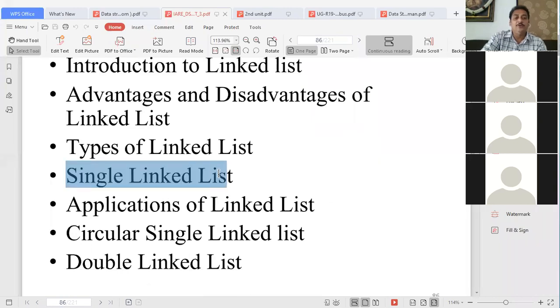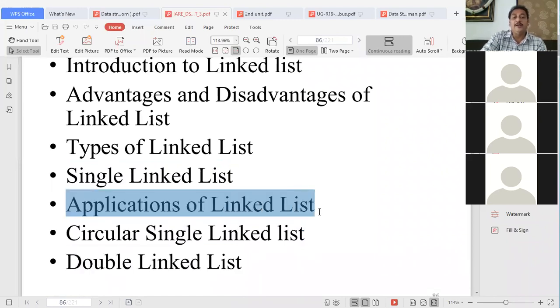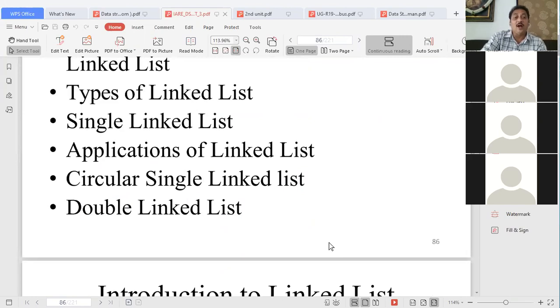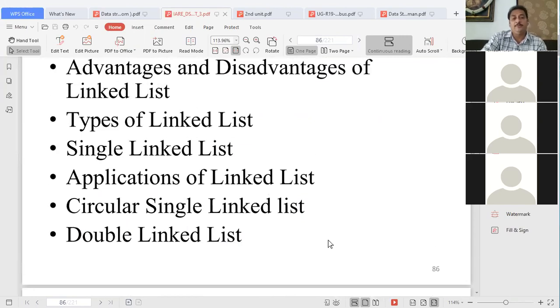Already informed you there are a good number of types: one is single linked list, other one is circular linked list, and third one is double linked list. And what are various applications of linked list, where actually we are supposed to apply this linked list, and what are the operations which we are going to perform on a particular linked list.